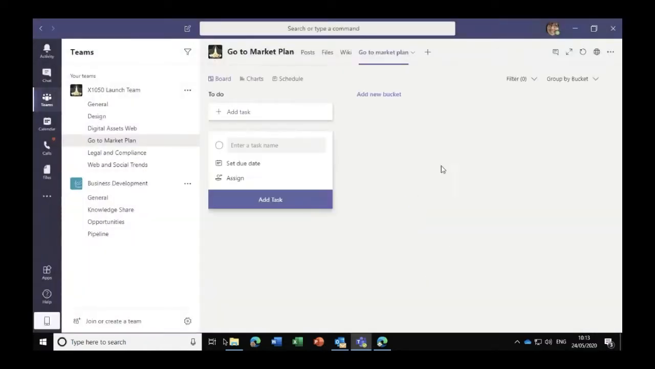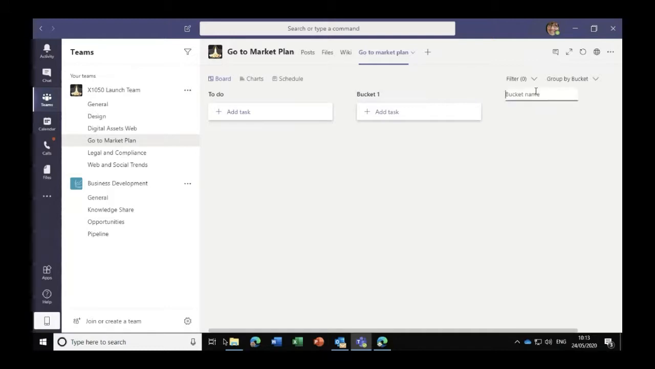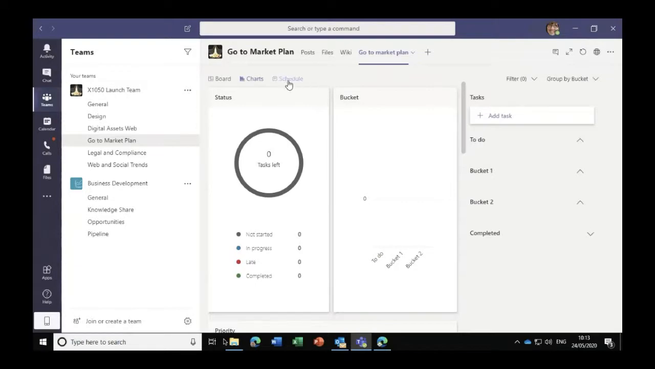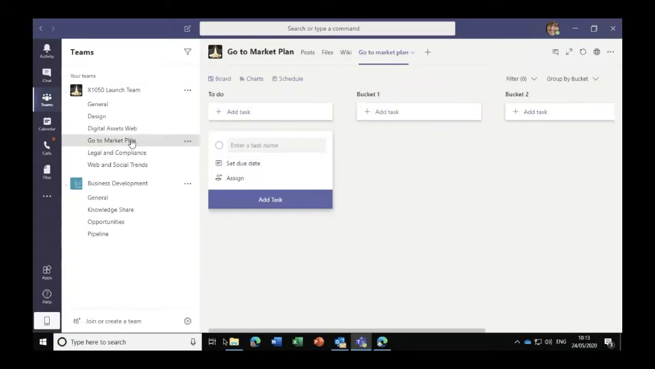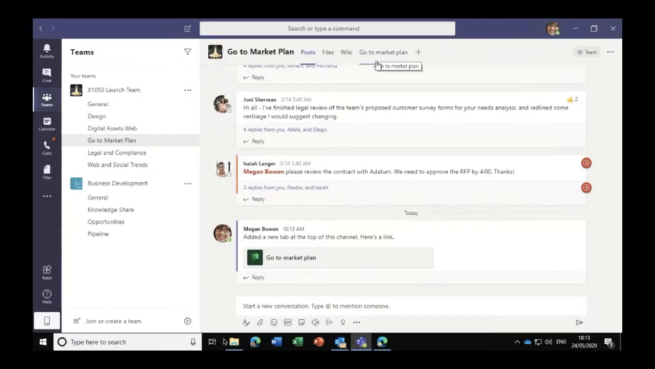Cool, there you go. And now we're in that same sort of view. So add buckets again. Bucket 1. There we go, bucket 2. Go into charts, and literally the same view that you could see online is now available through Teams. And Megan's got a little announcement down the bottom that says I've added a new tab, so everyone in your team can see that as well. Now, in terms of security, obviously, this is available only to people that are a member of this team. So just because you've added it into a team doesn't mean that everyone else in the organization has access to this plan. It's literally members of this team, and that's it.